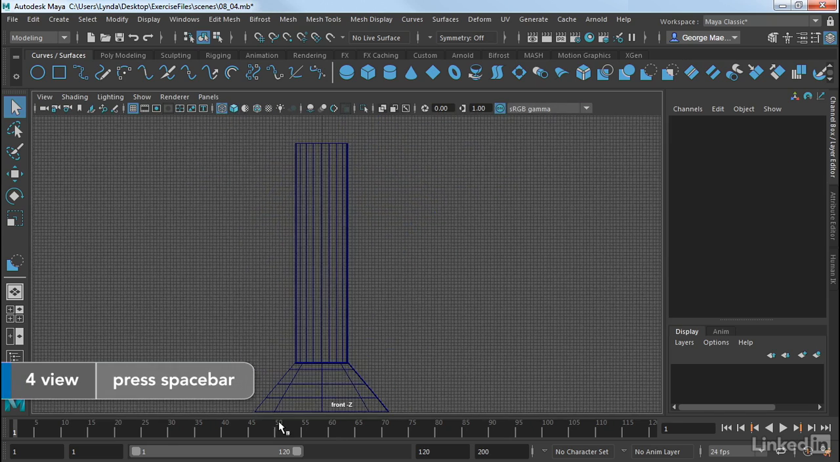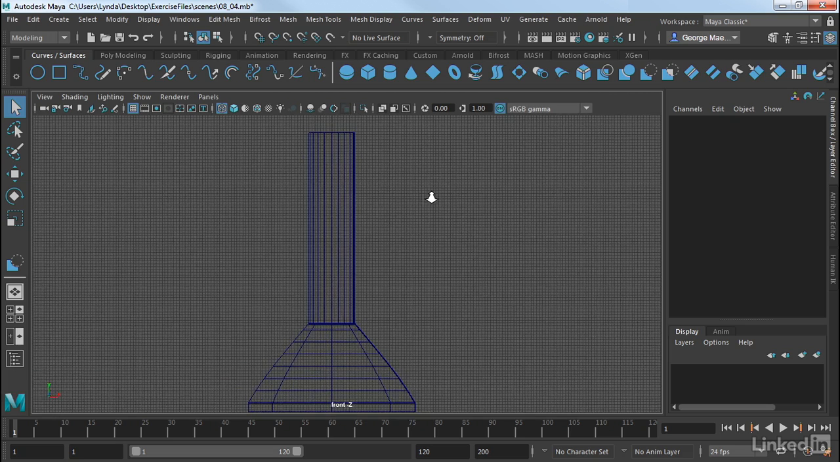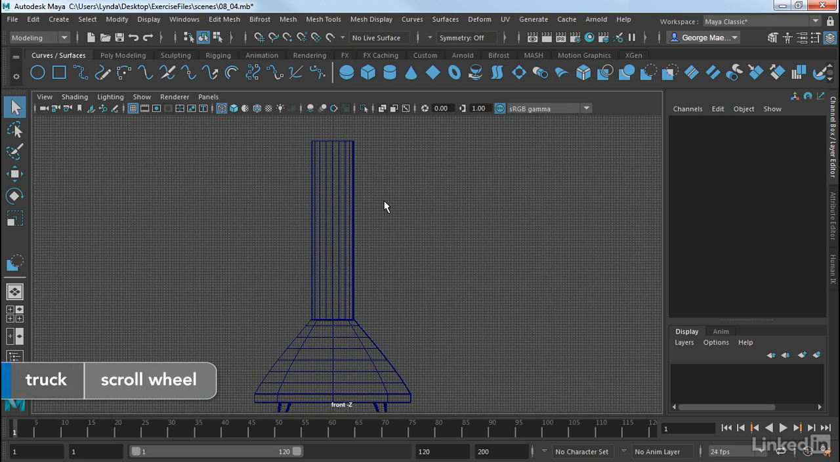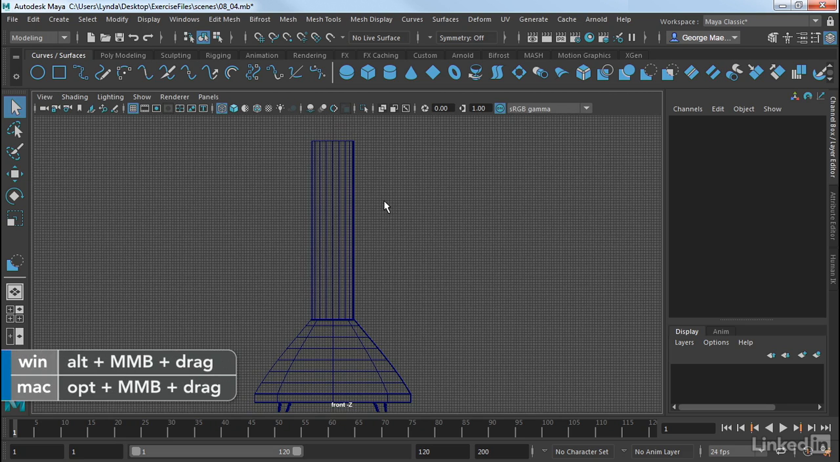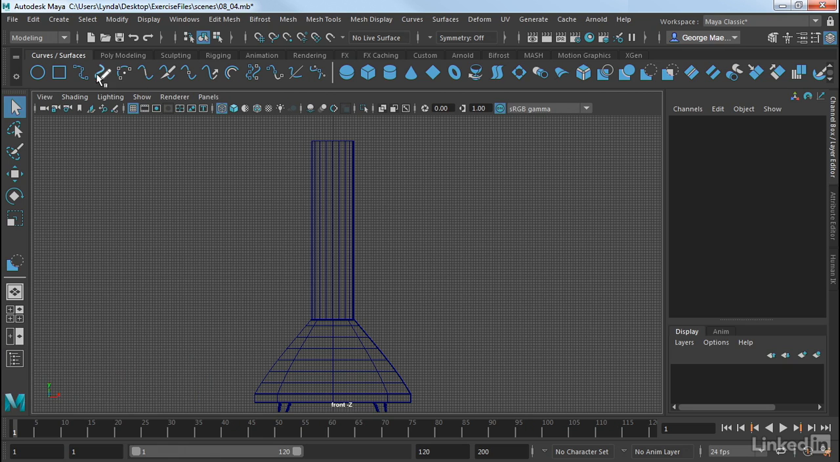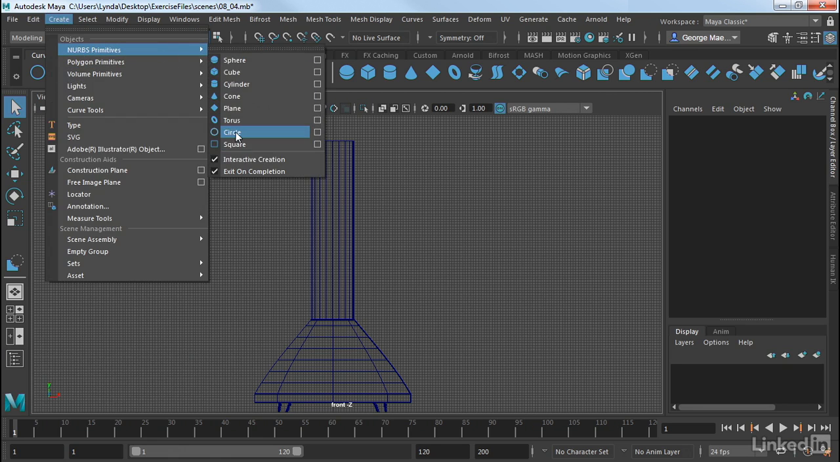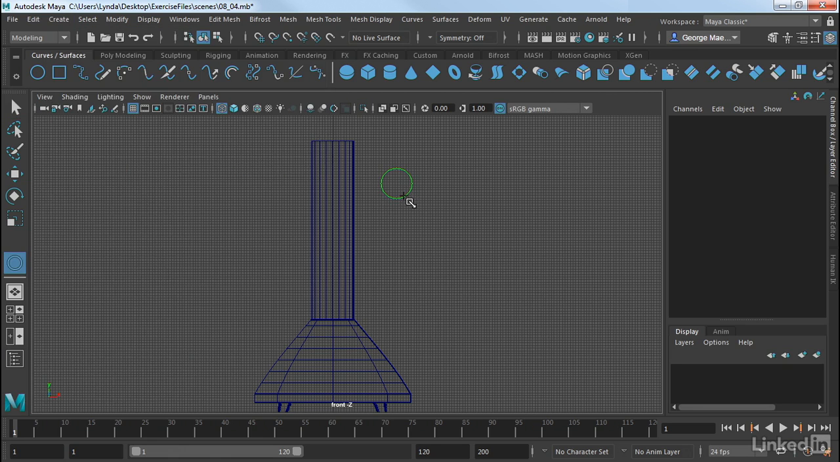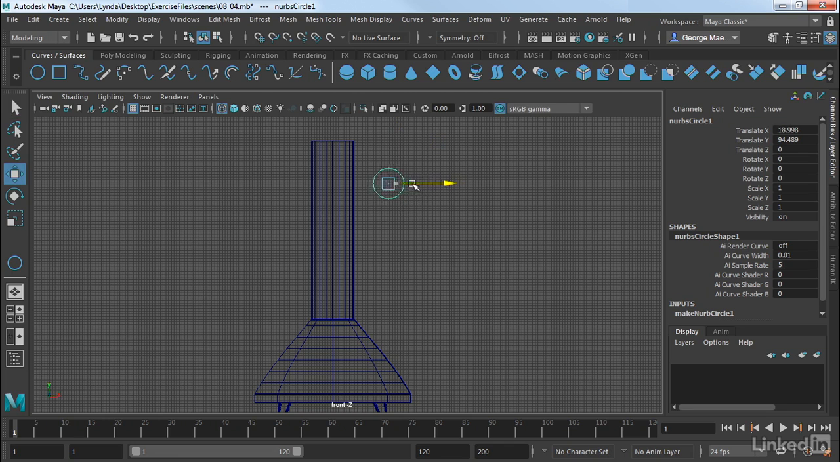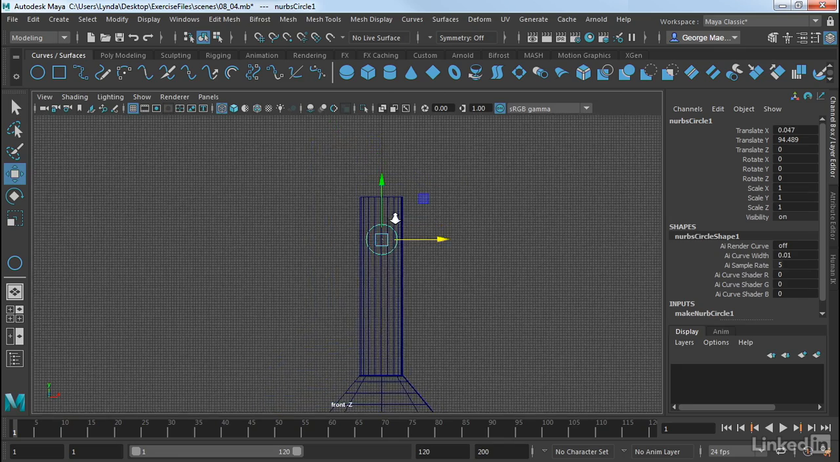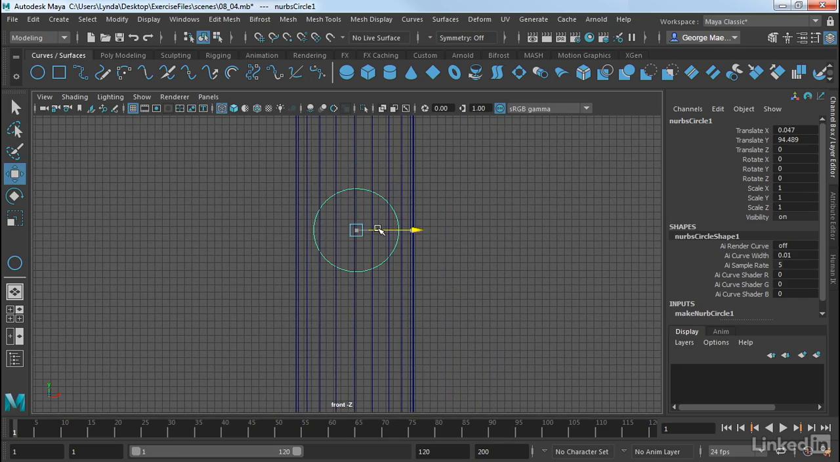So first thing I want to do is go into a side orthographic viewport. Now, when we project curves, we project along a viewport axis. So it often makes sense to go into an orthographic viewport. So I'm going to just create a simple circle. I'm going to go into NURBS Primitives, Circle, and create a circle that is within the bounds of that particular stovepipe. So I want to make sure it's not too big or too small, so somewhere around there.